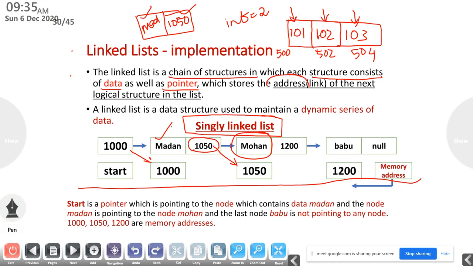Again, that structure also has two parts, the data part and the address part. The data part is Mohan, and what is the address part? The address part is used for finding the next data value. The address part here is 1200, so it will point to that memory address 1200.